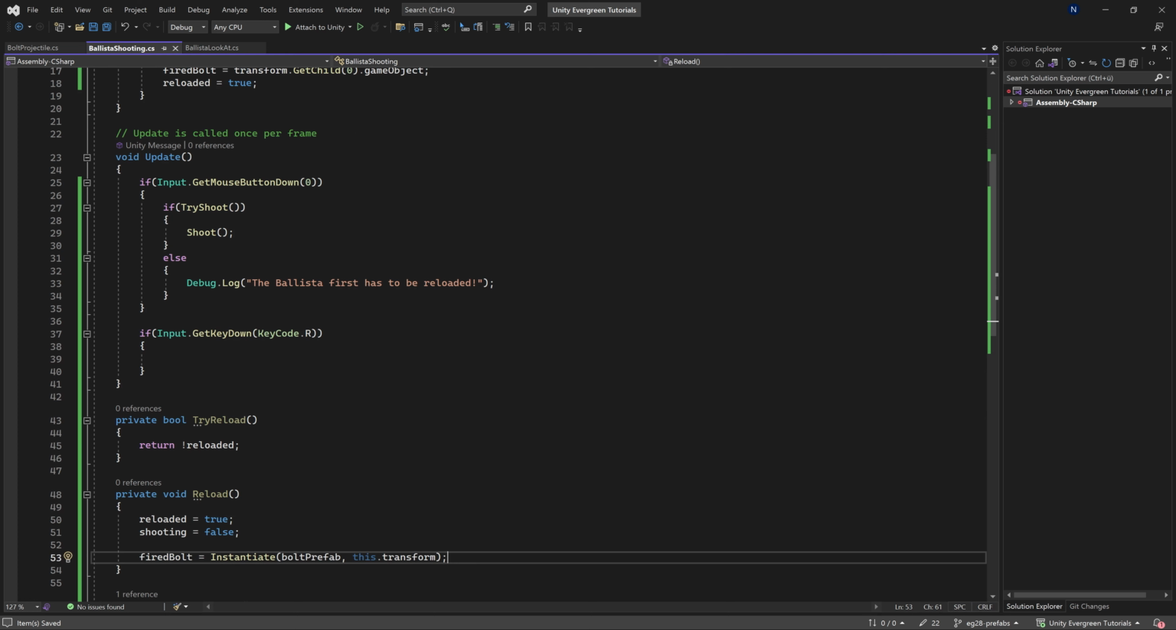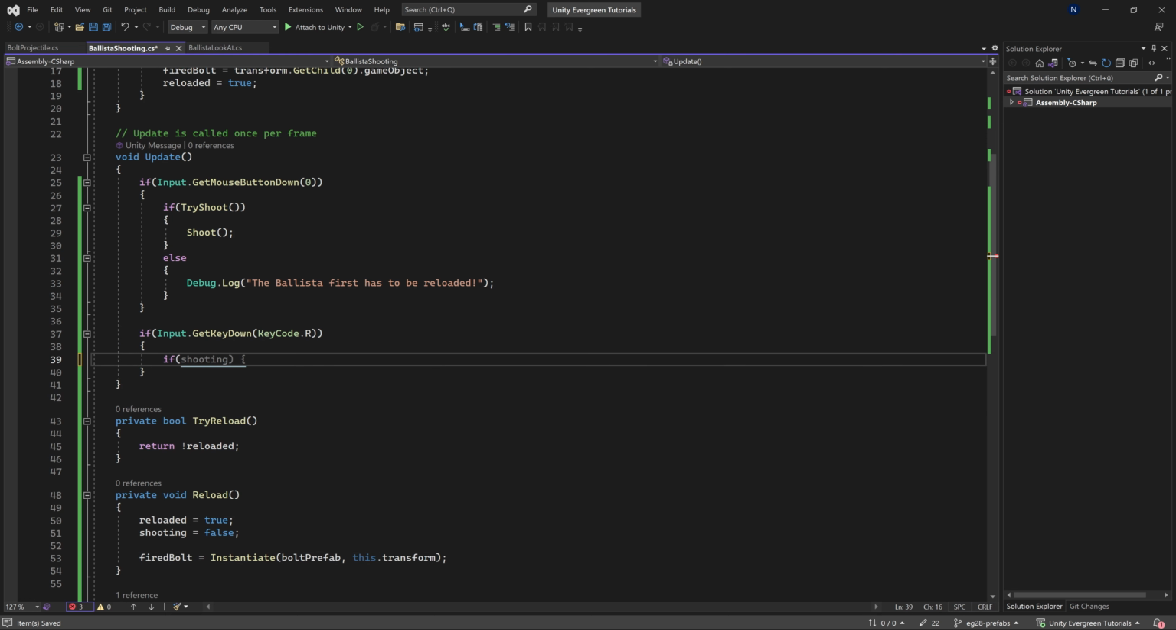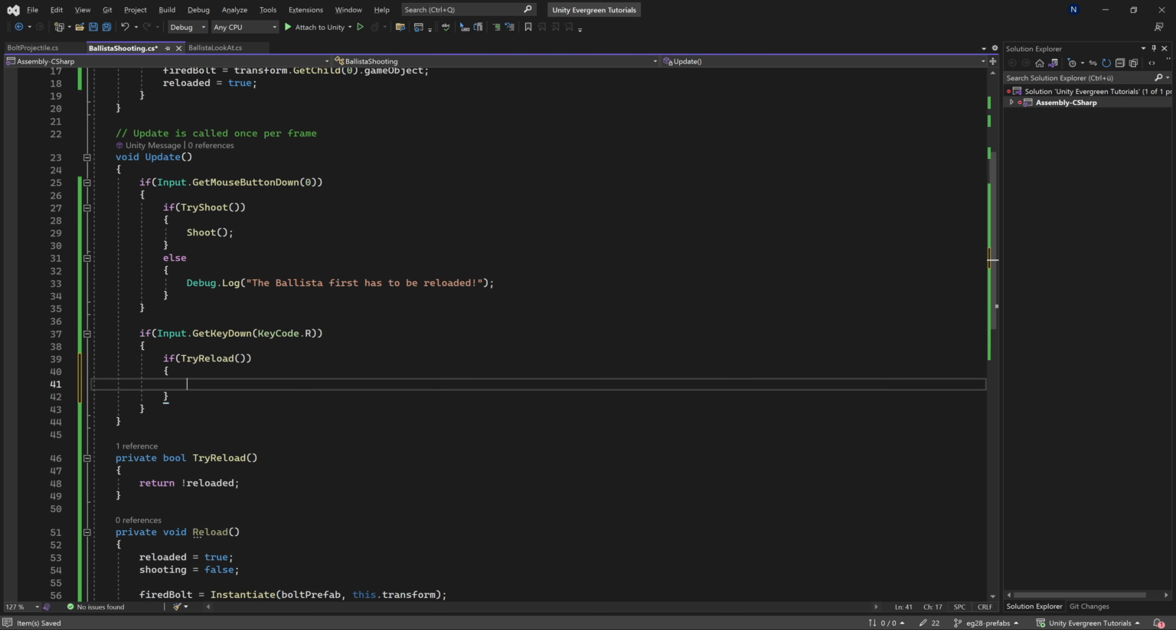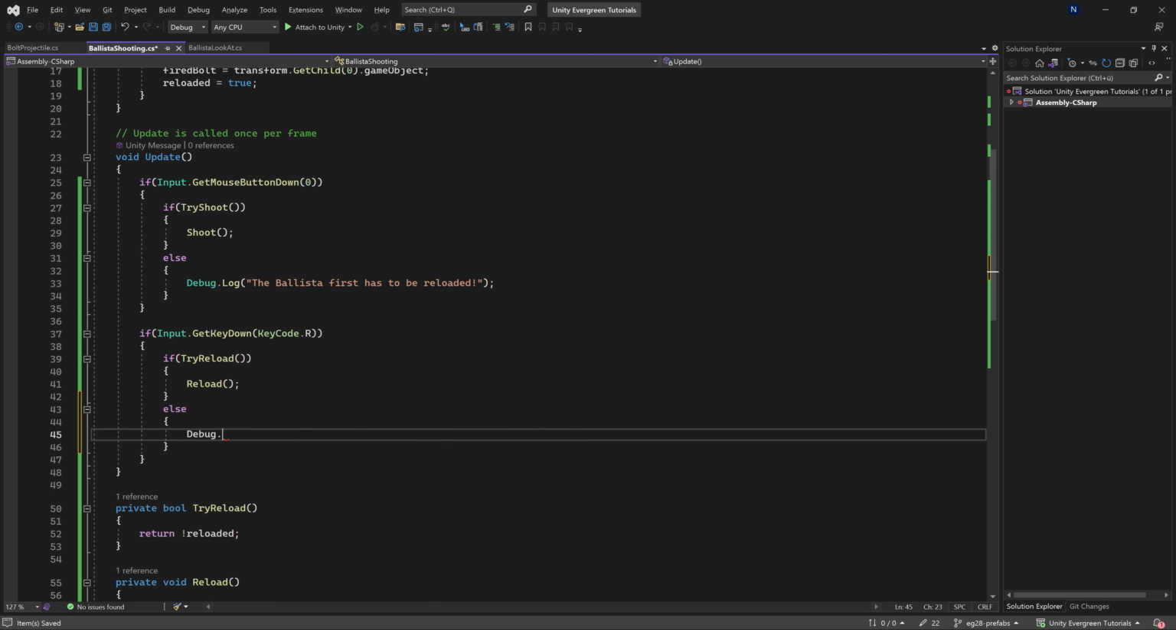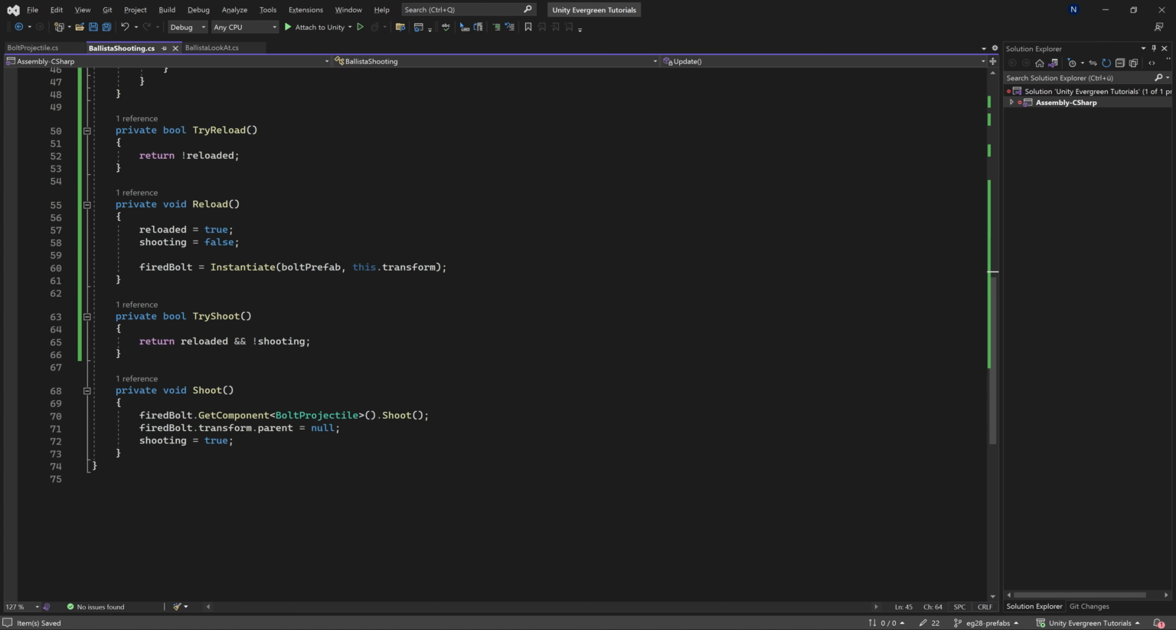So we can now finish the reloading. So this is first of all going to say if try reload. And if this is true, well, then we're going to just reload. Awesome. And then else, what we're going to do is we're going to say, once again, debug.log, and we will just say the ballista is already reloaded. And now, funnily enough, this is actually everything we're going to need.